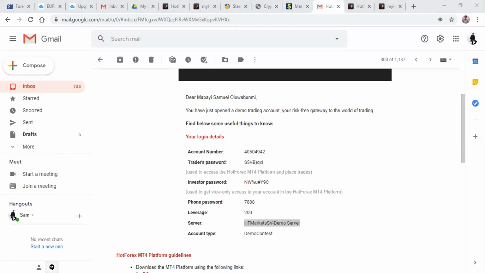And you know your login. You come to this email again. Account number is your login. You copy it here. And your password, your trader's password is your password. You copy it and paste it here, and then you log in. That's how you log in.